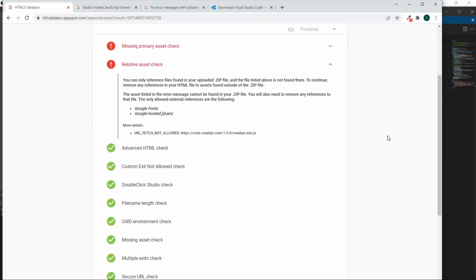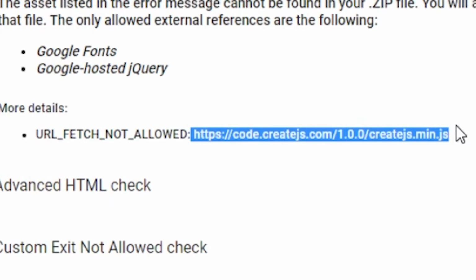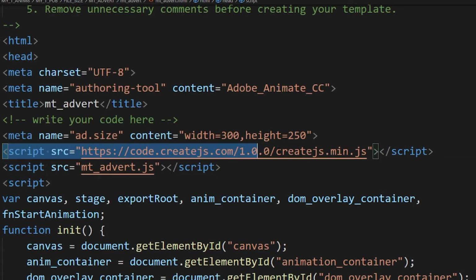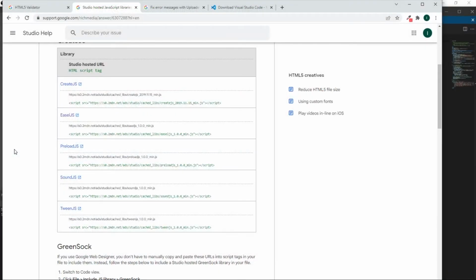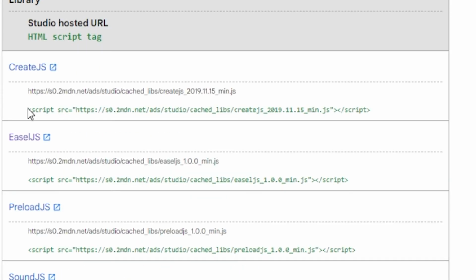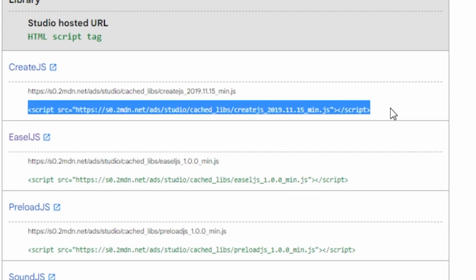The other error message is because Google won't accept libraries hosted on different servers, and it's referring to this one right here. And if we have a look at that one in the code as well, this is the last little bit that we need to replace, and to do that we're going to go over to another rather useful little web page. This is the Studio Hosted Libraries page, and we need to copy the bit under this create.js, this pair of script tags here.